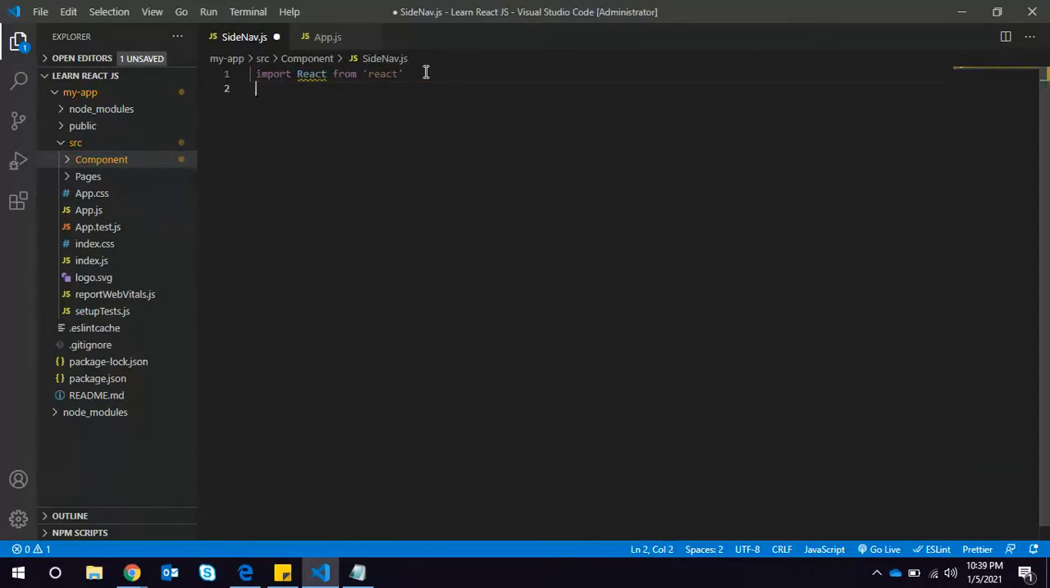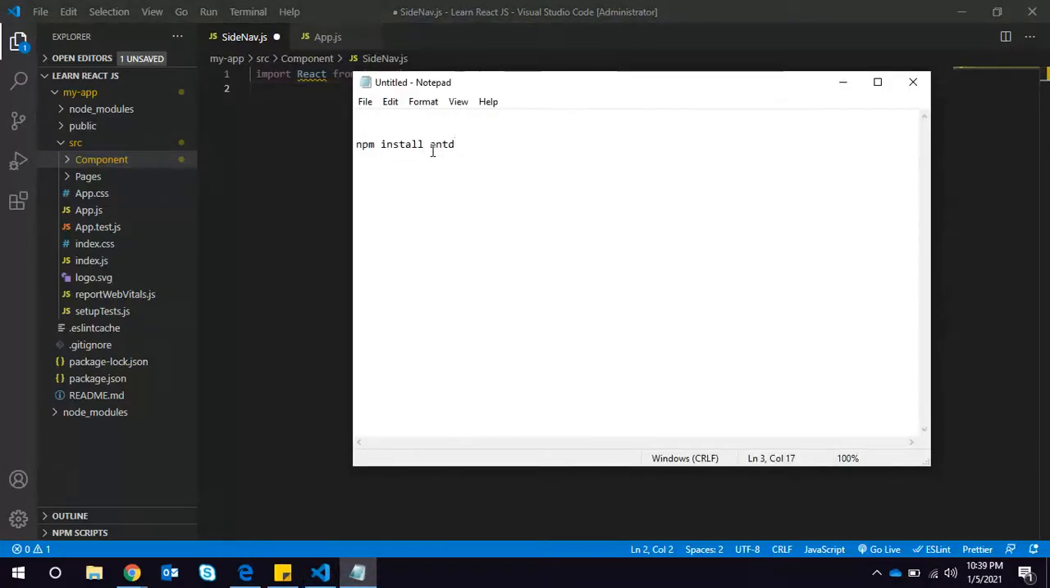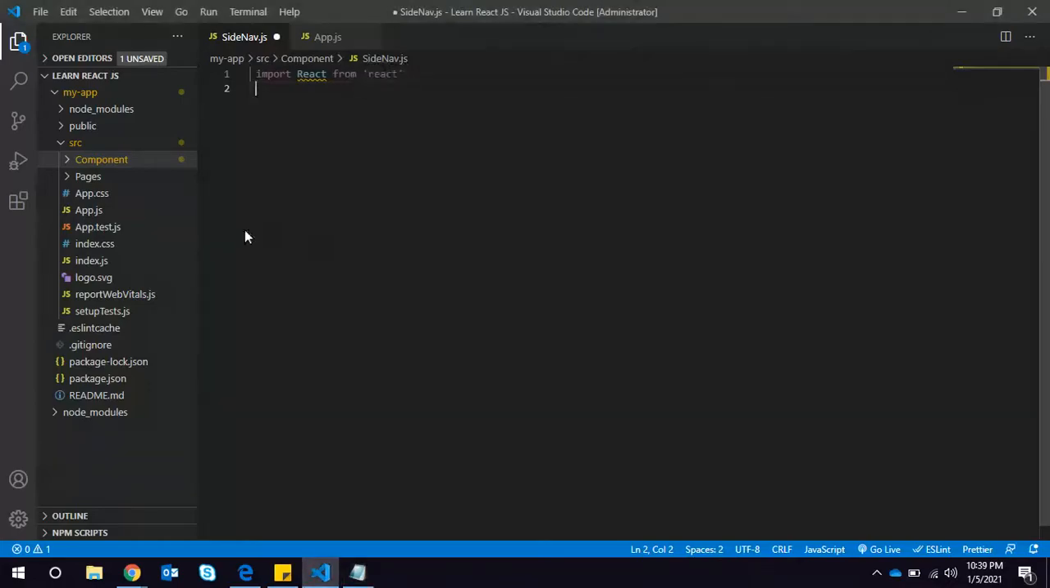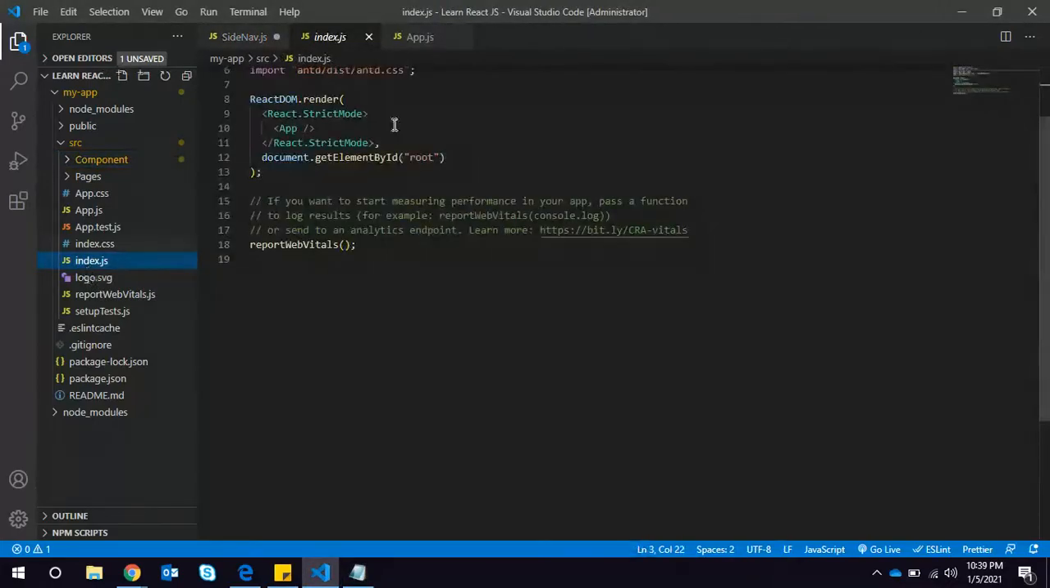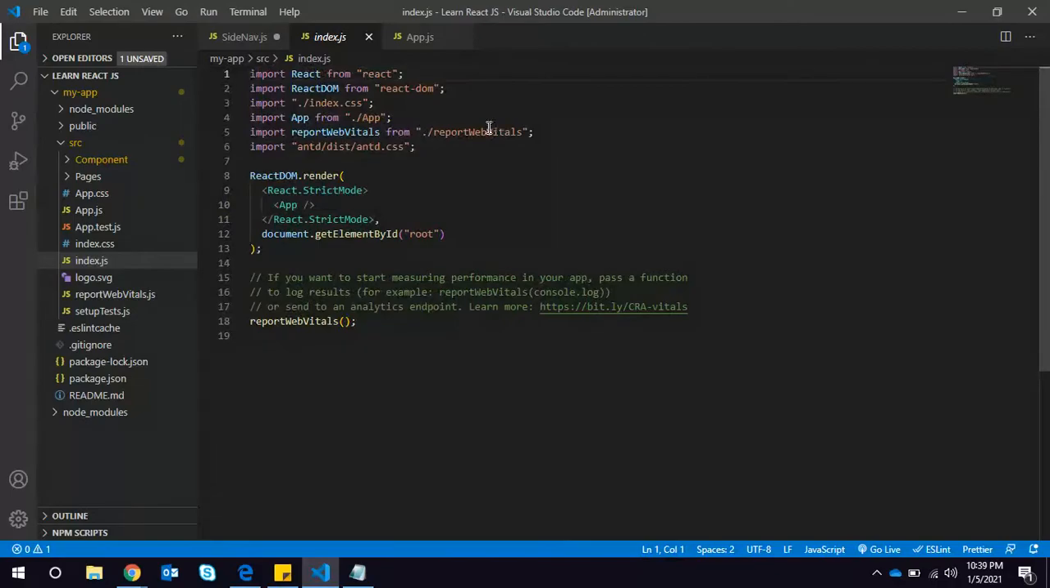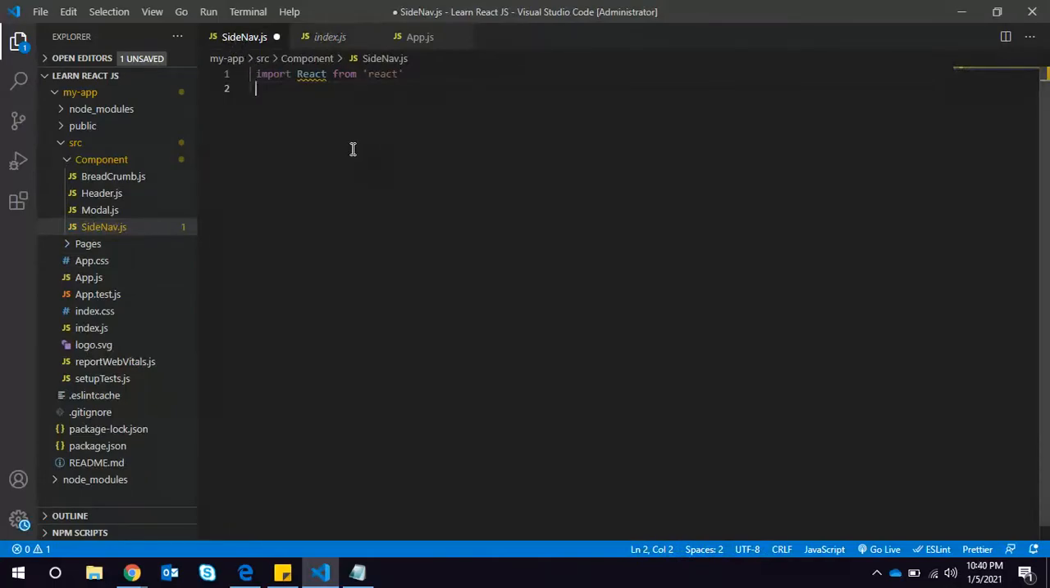So before writing a piece of code, you need to install Ant Design using npm install antd. After installing Ant Design, you have to go to index.js and make sure you import the Ant CSS file as well in order to get the Ant CSS effect. Okay. So let's go back to our component.